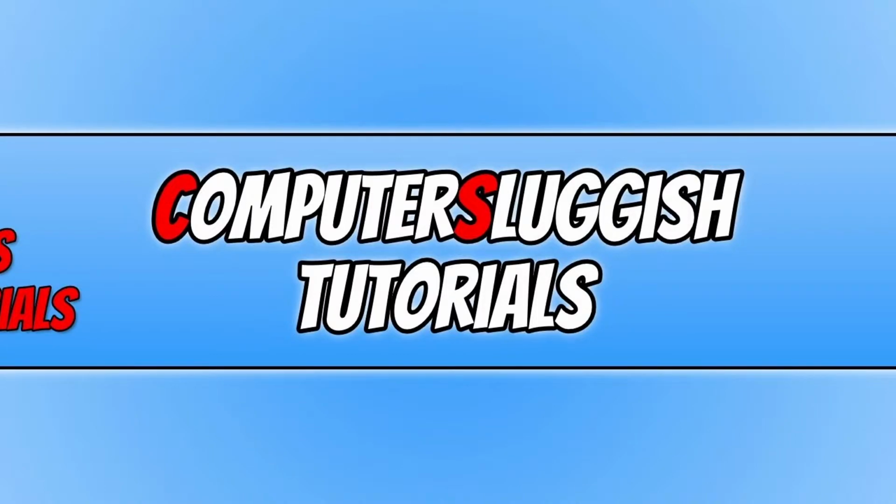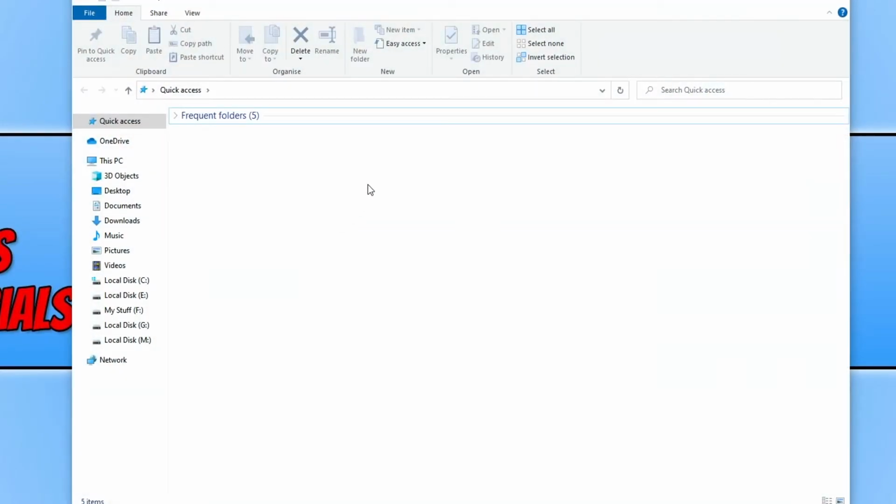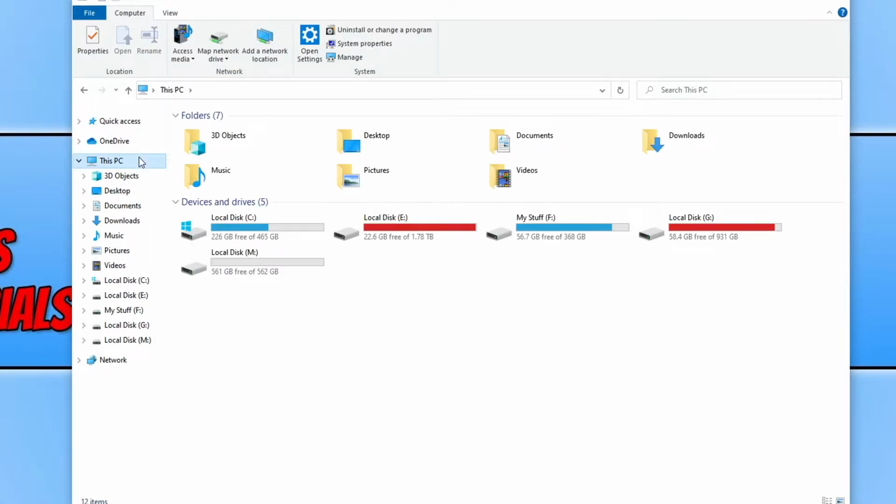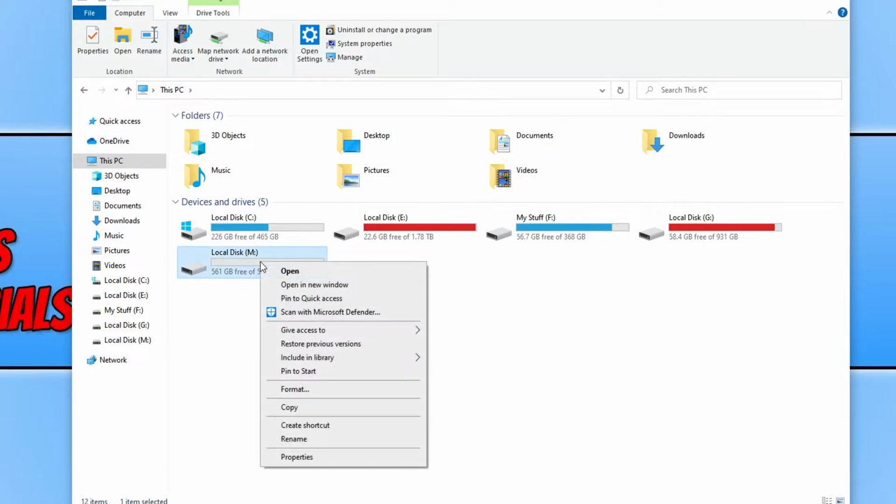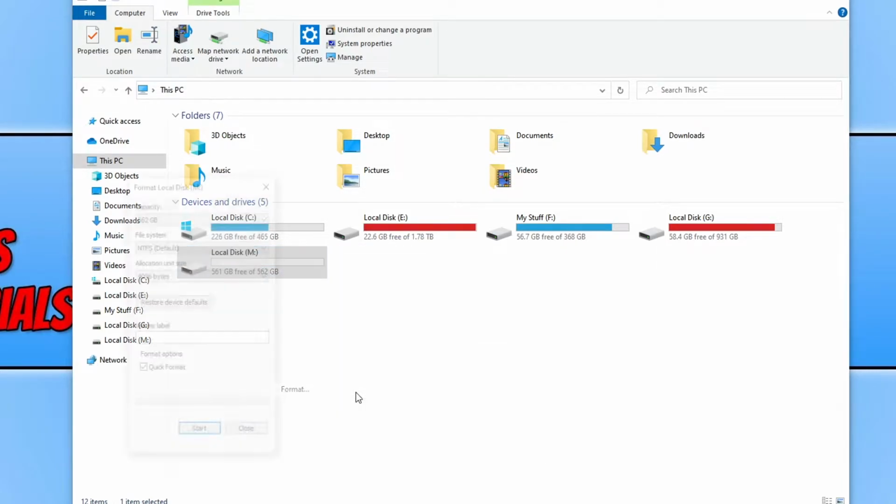So once you've done that and you're happy, we can now go ahead and open up File Explorer. Once File Explorer is open, you then need to click on This PC and find the hard drive that you want to format. I'm going to use my M drive here as the example. You then need to right click on your hard drive and then click on Format.